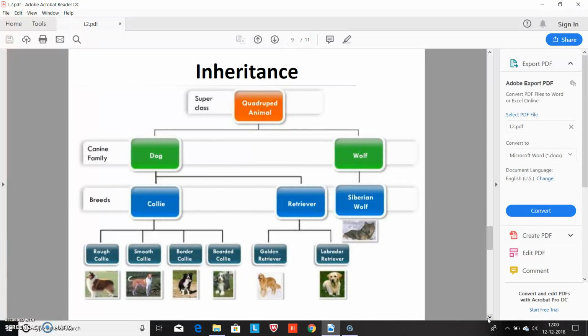I will now classify them into Collie and Retriever. Then similarly, these retrievers can further be classified as a Golden Retriever and a Labrador Retriever. And when it comes to Collie, that is breeds, there are some Rough Collie, Smooth Collie, Border Collie, Bearded Collie, like that there are some classes. When it comes to wolf, there is something called a Siberian wolf. Okay, so like this they are trying to have various classes.